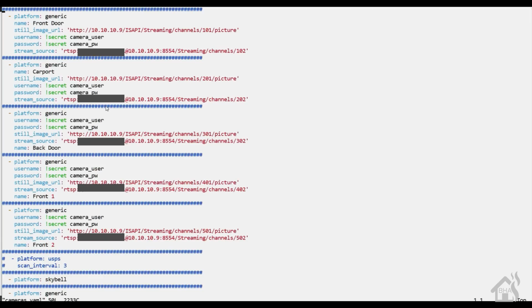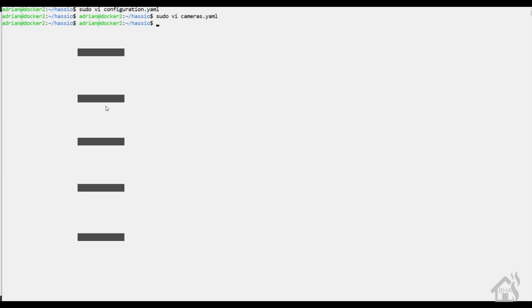This is how I have mine set up with the RTSP stream source. I just have generic Hikvision cameras using an LAView DVR, so of course they're all set up this way. Once you have the prerequisites in place, then we are ready to move on to the next step.